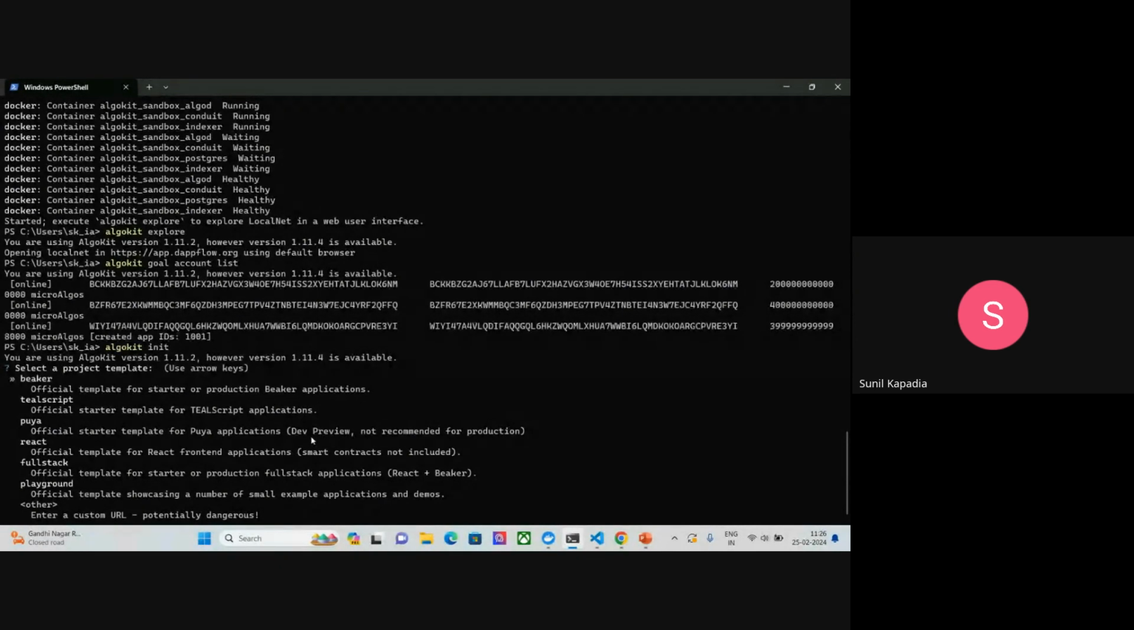if you are aware of a wrapper kind of situation, where a wrapper is created for you to communicate with some sort of language at the core, Beaker is that kind of framework which allows you to deploy your smart contracts using Python to your LocalNet, TestNet, or MainNet. Then the second one, we already discussed what TealScript is.